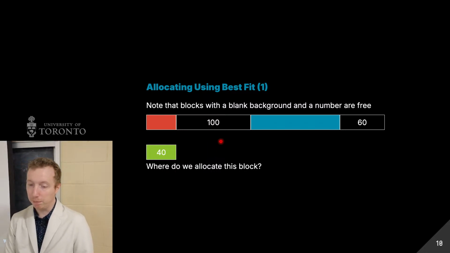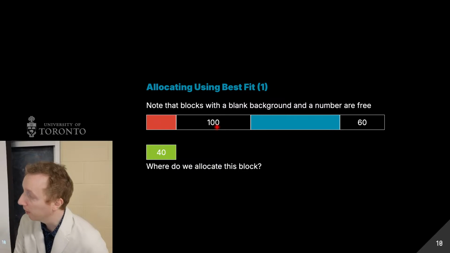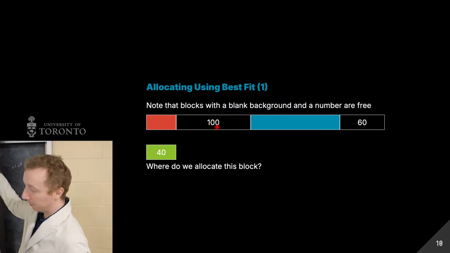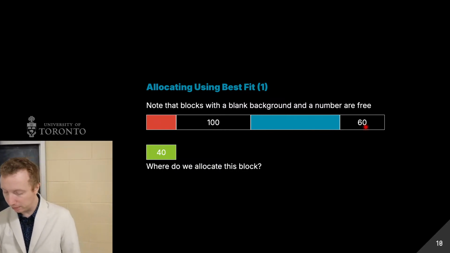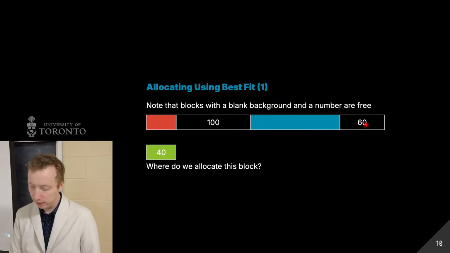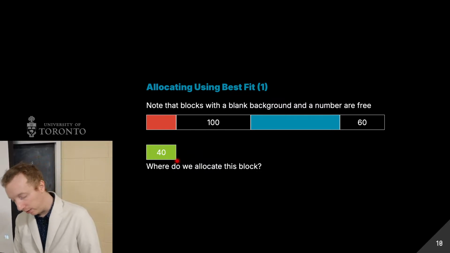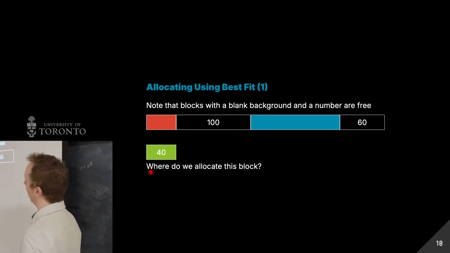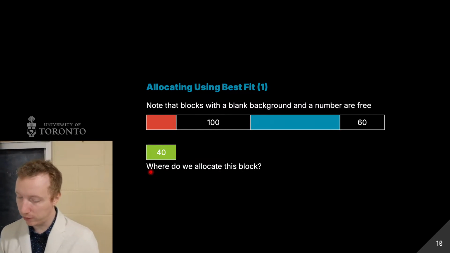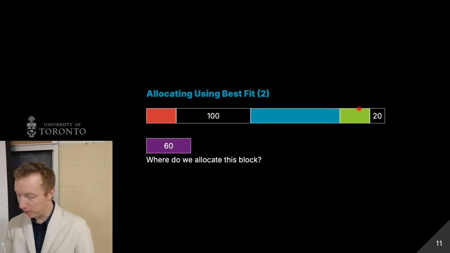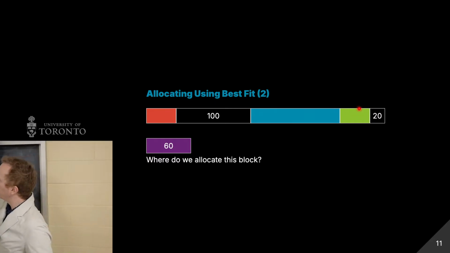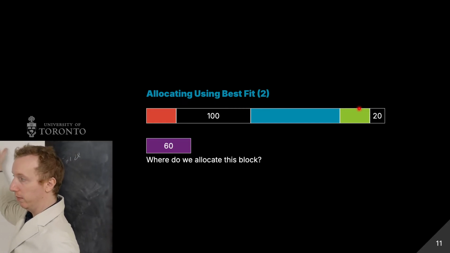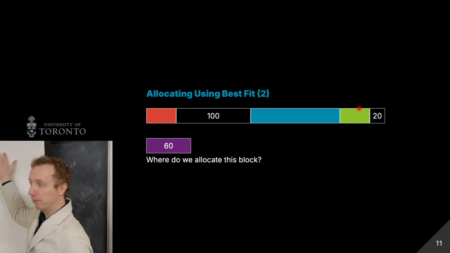If we are using best fit, we have two choices, right? We can either use the 100 byte free block or the 60 byte free block. If we are doing best fit, is 100 or 60 closer to 40? 60. So we choose 60 to do that allocation. Of that 60, we use 40 of it for the green allocation, so there's now a 20 byte block left over. Everyone okay with that? All right.